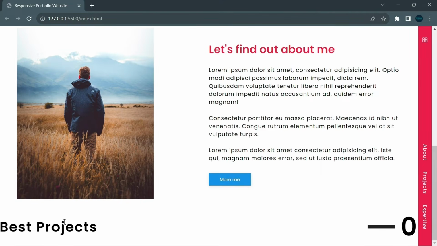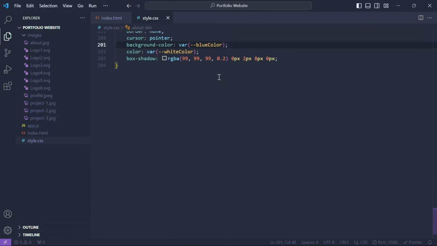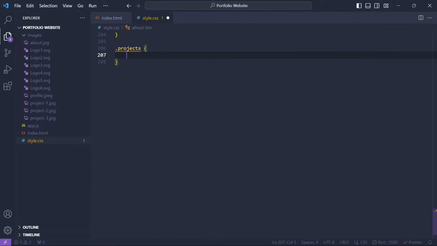Now, we can see the HTML setup for the title on projects already appears on our browser, but the position does not fit well. So let's start to style it. Firstly, we'll target the projects class in our CSS file. This class represents the entire project section.